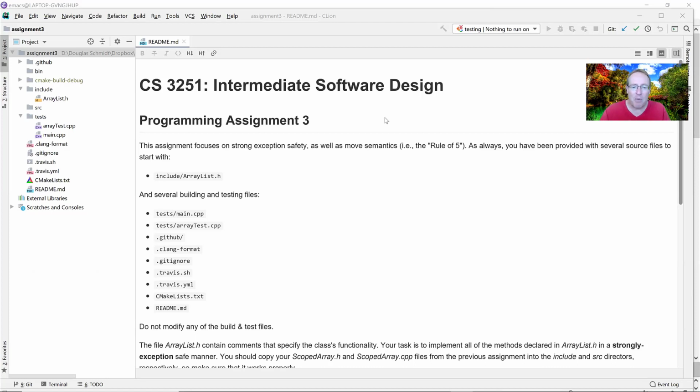Okay, returning to assignment number 3, I've given you a header file this time, which is ArrayList.h, and we're going to go look at that in just a second. And then I've given you a bunch of other things. I've given you some test programs, which we'll look at, and a bunch of other build stuff just to make everything compile and set up the dependencies correctly.